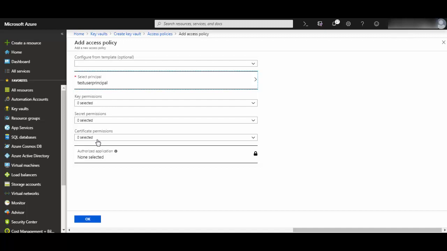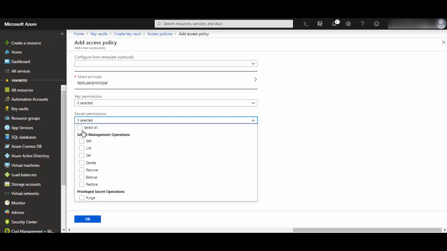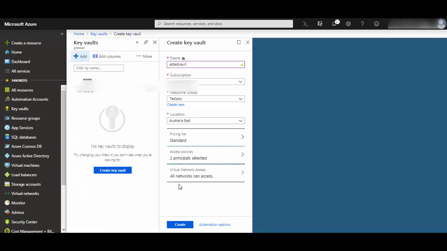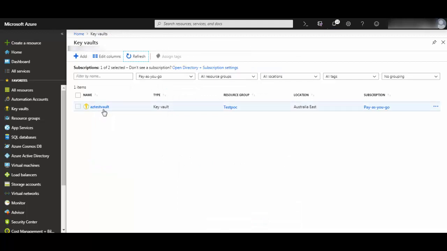select, and here you give permissions to this service principal. You can give separate permissions to keys or secrets or certificates. So in this session we'll see how to access secret, and I am going to give right now all the access on the secrets, but you can see you can manage them by either get, list, set, delete, restore, purge, that type of operations. Okay, and create. Okay, so your Key Vault is ready now.